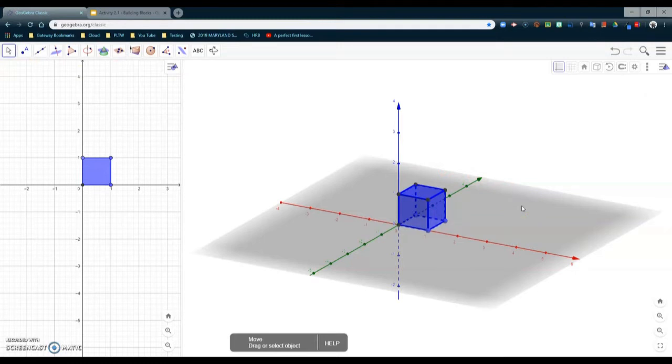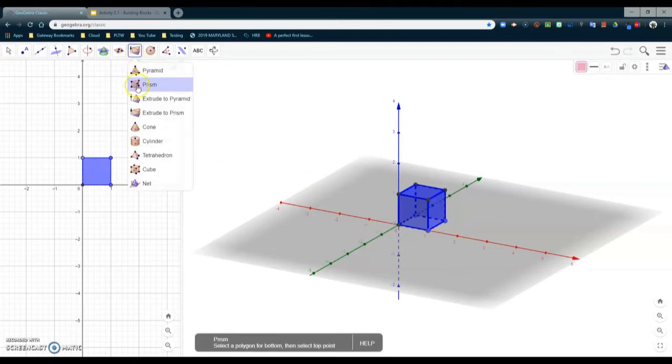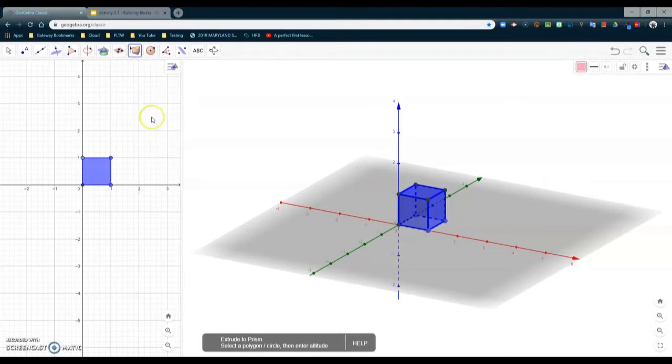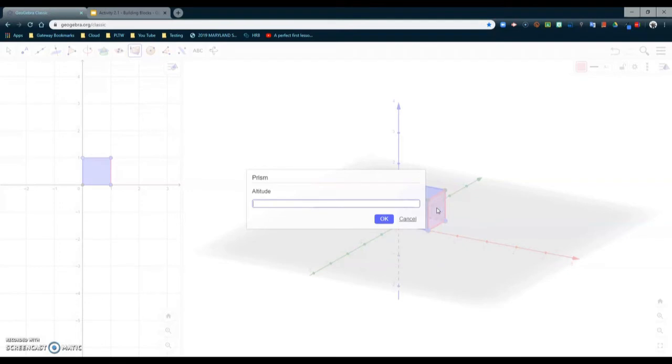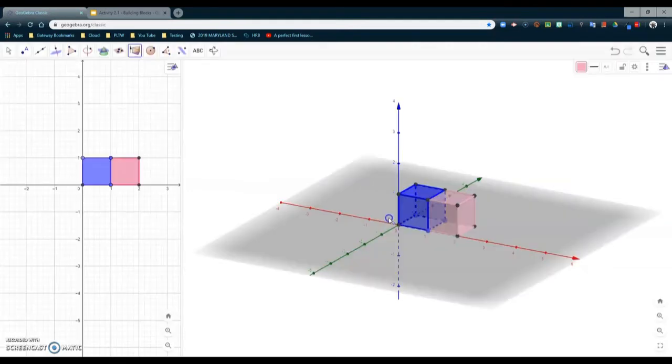Now the next step is just building off of your original block. So we're going to go and add a block off to the right side of our original three-dimensional block. And we can do that by going back up to our polygon, selecting Extrude to Prism, selecting the side of our three-dimensional block, and giving it an altitude of 1. From here, it will build another block off of the right-hand side.